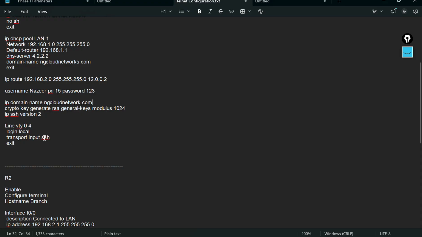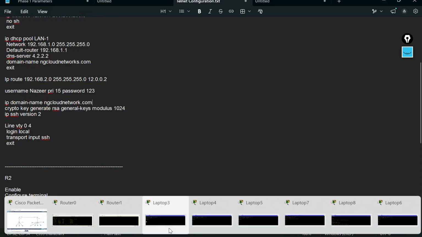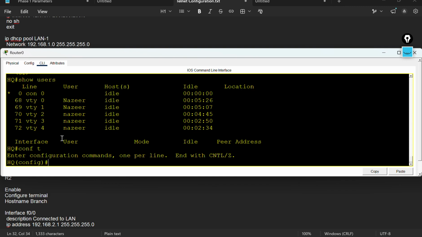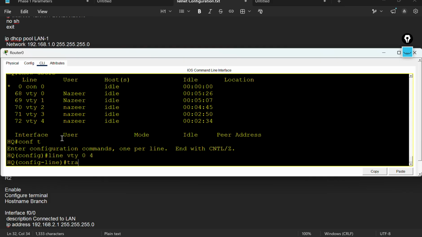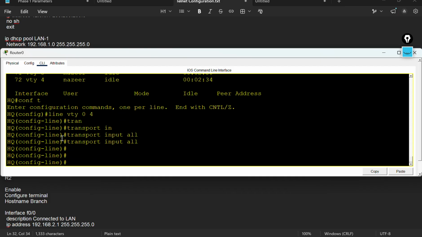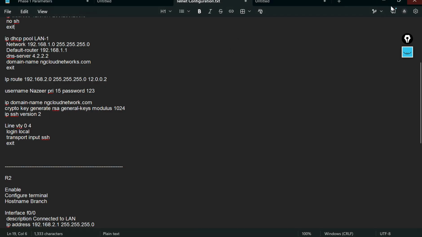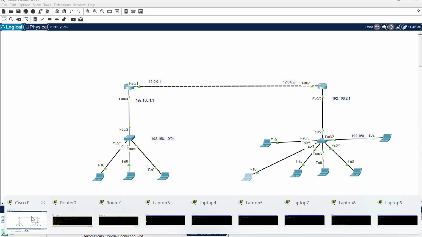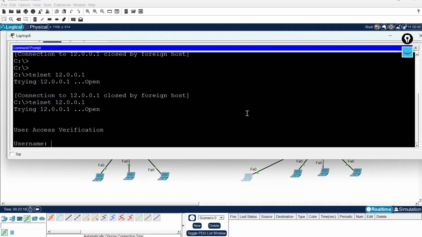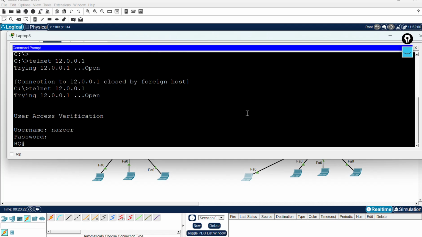But if you configure all here, okay, now I will configure all here in our router 0. So here, line VTY 0 4, transport input all, enter. Now try to access from any computer. Telnet 12.0.0.1. See, now it is accessing, right? Username is Nazir, password is 123.